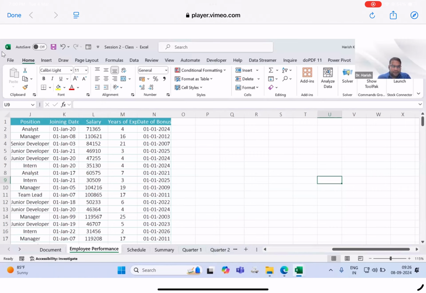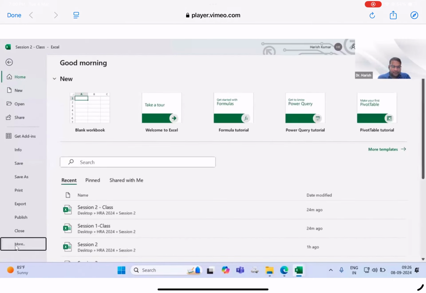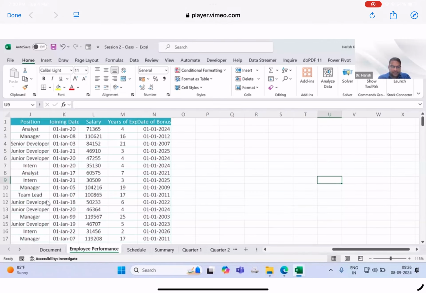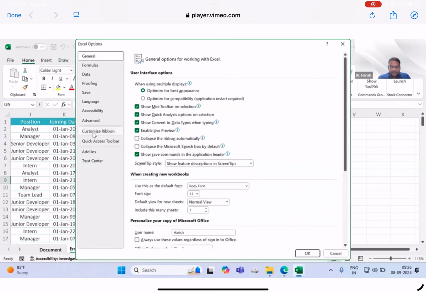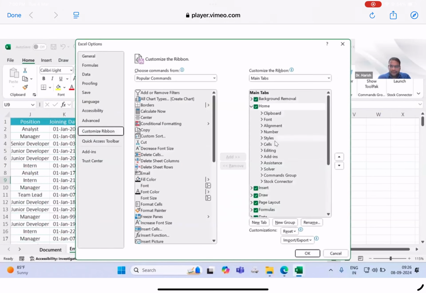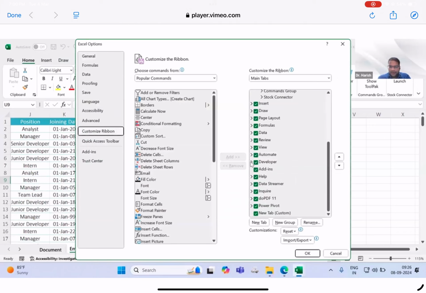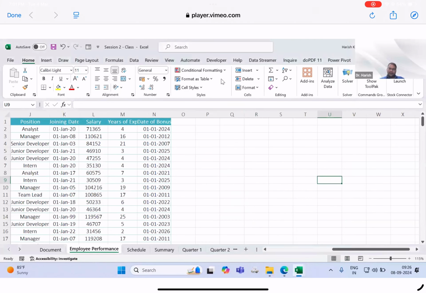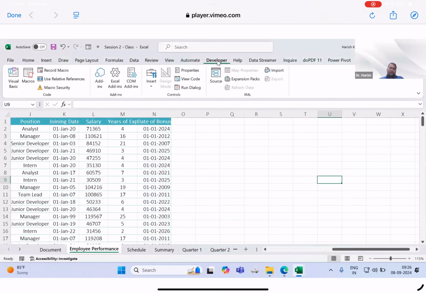So let's say, click on this file, then more options, then customize ribbon. In customize ribbon, just scroll down and you will find this developer mode. Just click on this developer mode. Right? Once you have clicked, just click on OK, and your developer mode functionality will be enabled over the ribbon itself. Right? Now you are able to see a lot of options have been enabled in your Excel file or Excel software.